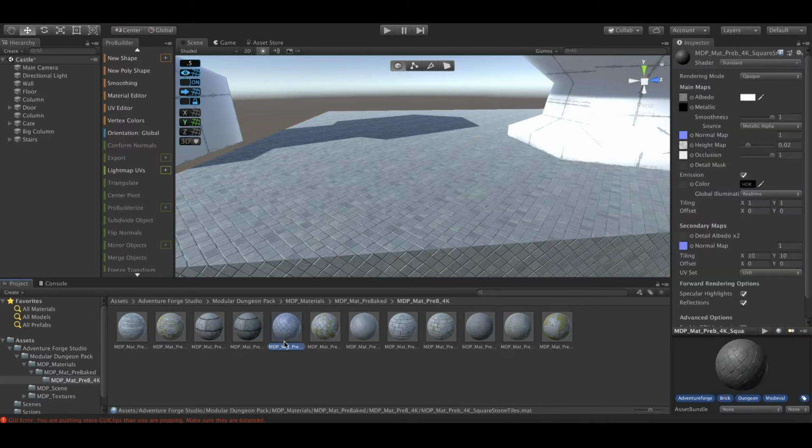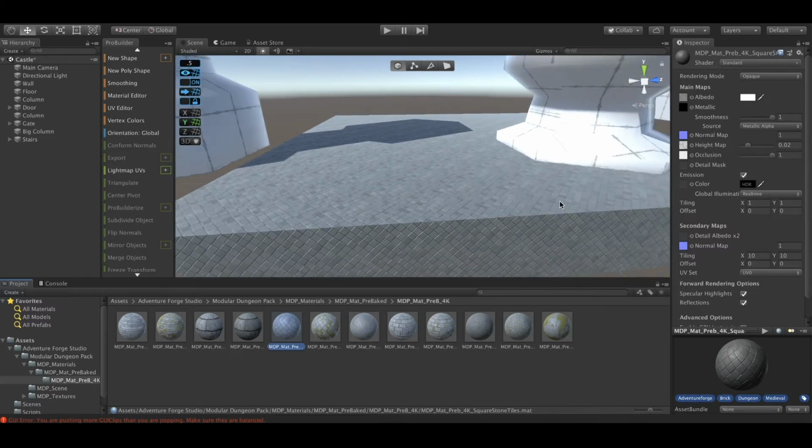Here, let me go back to, oh, looks like it's still, that's weird. Didn't update the tiling, which is interesting. But we can change that, not a big deal.